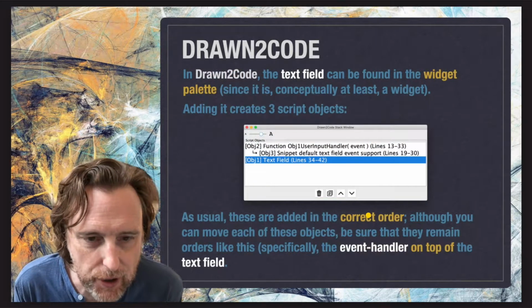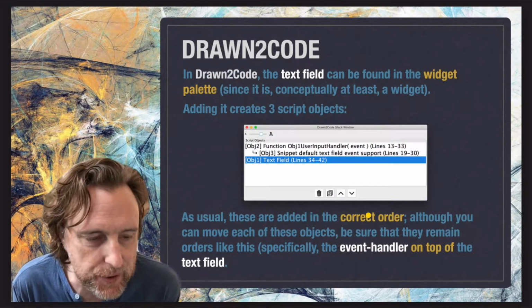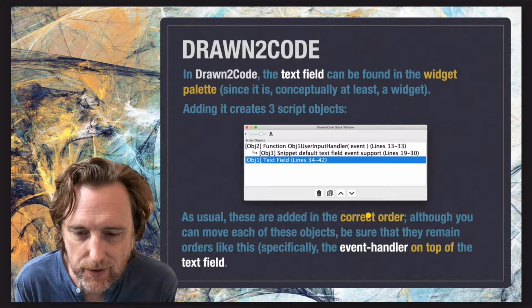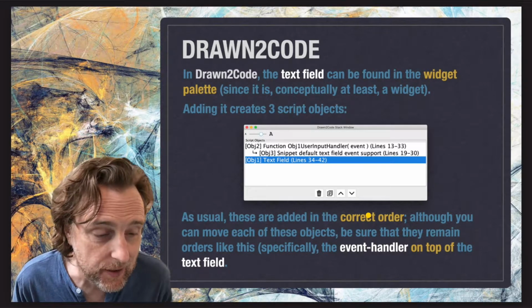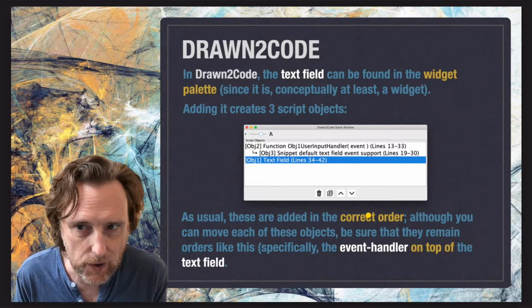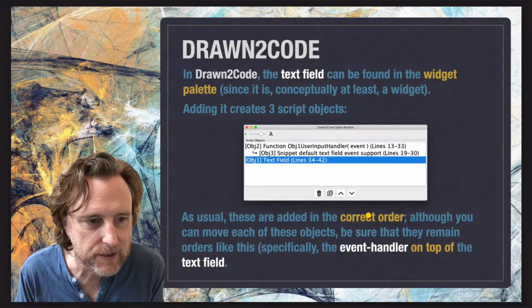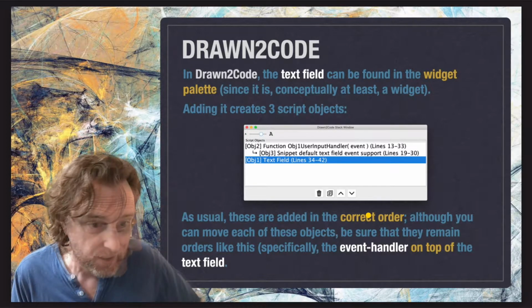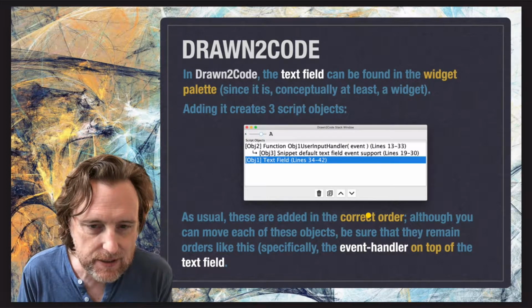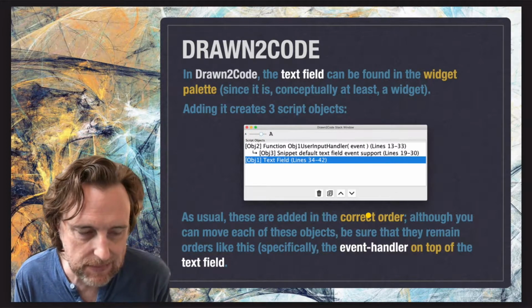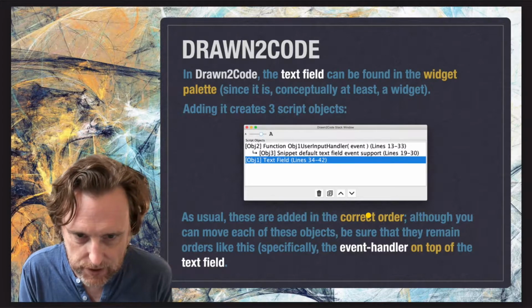If you're using Draw to Code, I've put text fields in the widget palette and in the add object area to the left, because obviously conceptually they are widgets, and it didn't make sense to have a separate native table and to separate text field out. I think if you're programming your app and you want to add a text field, it makes sense to go to the widget palette and pull it out of there. Just know that behind the scenes it is a native object, not a widget object.